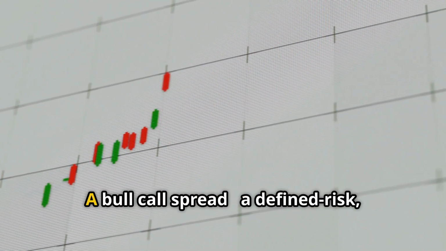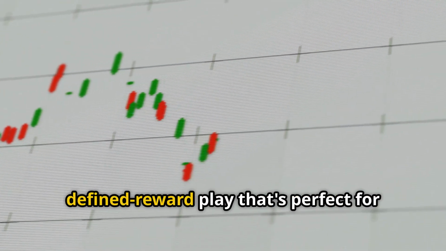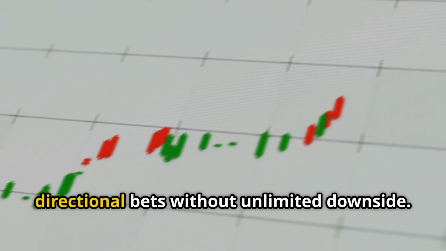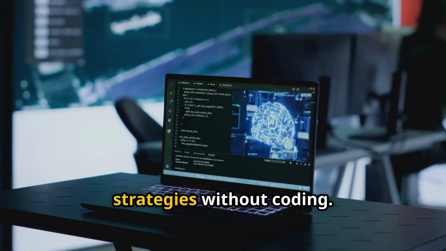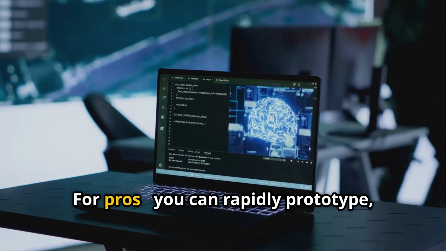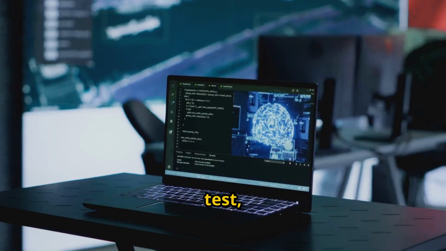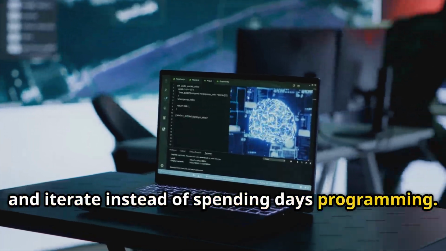Their example? A bull call spread. A defined risk, defined reward play that's perfect for directional bets without unlimited downside. For beginners, you can build complex strategies without coding. For pros, you can rapidly prototype, test, and iterate instead of spending days programming.